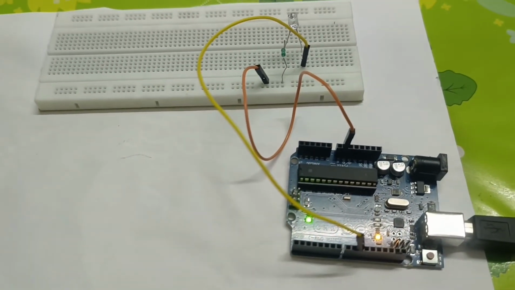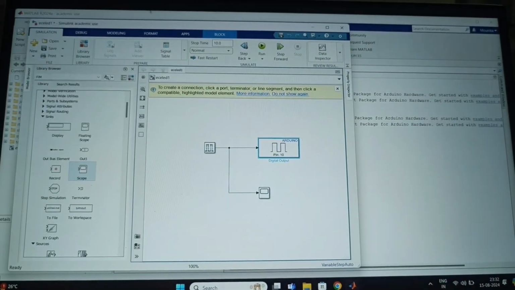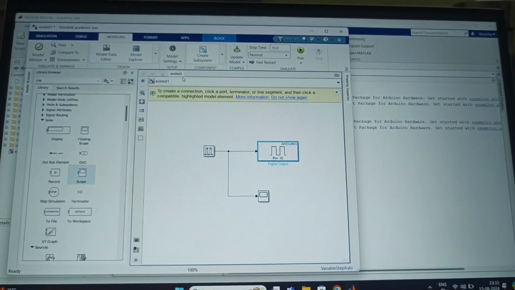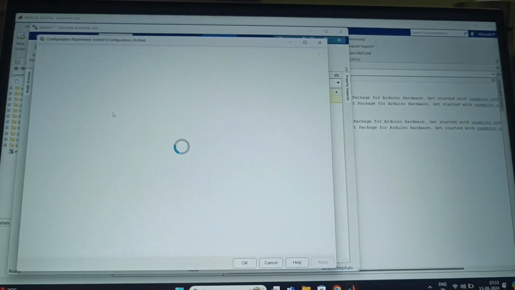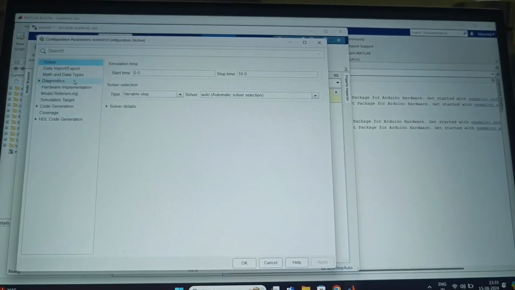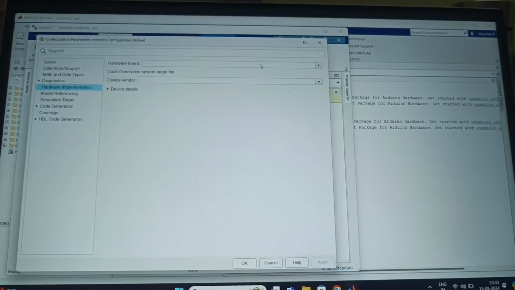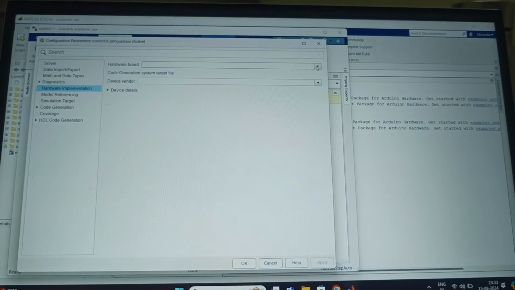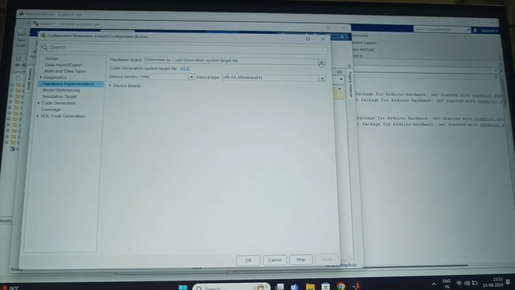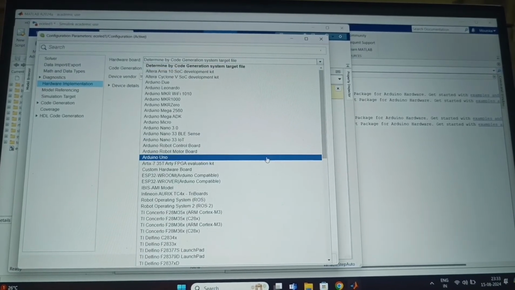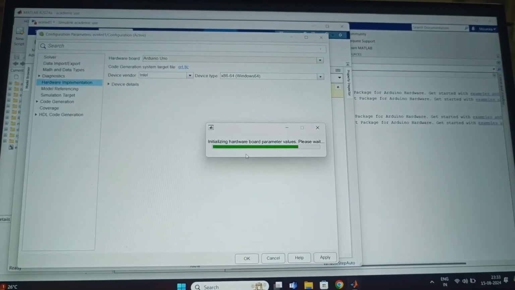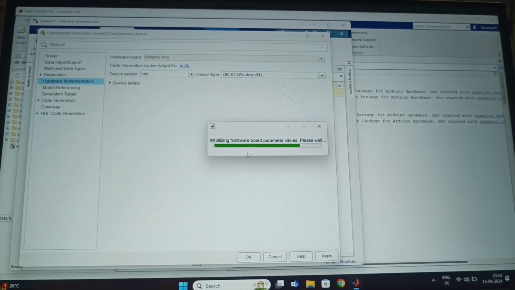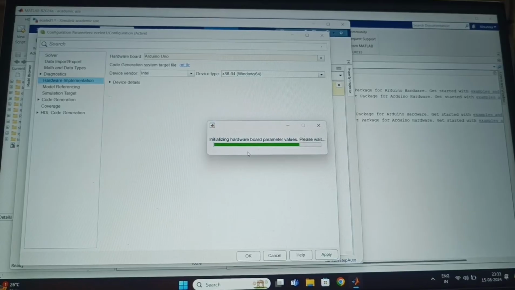Now go to the modeling tab and click on the modeling setup. In these model settings, go to the hardware implementation. Select the hardware board as Arduino Uno. For target hardware resources, we need to specify the COM port number.